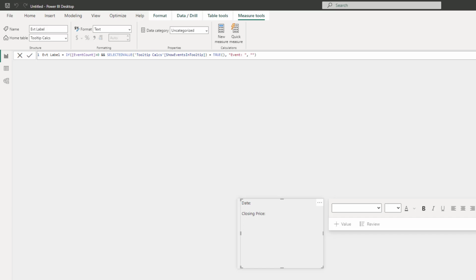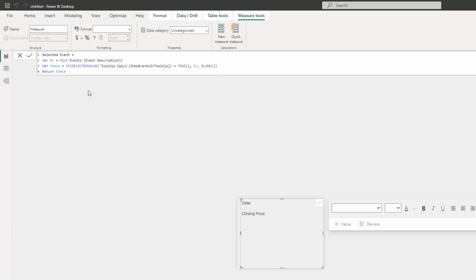I'm going to add another measure for the closing price, another one for the date, and I'll add one for the actual event description that we're going to put in there. So the previous one was for the label. This is the actual event.